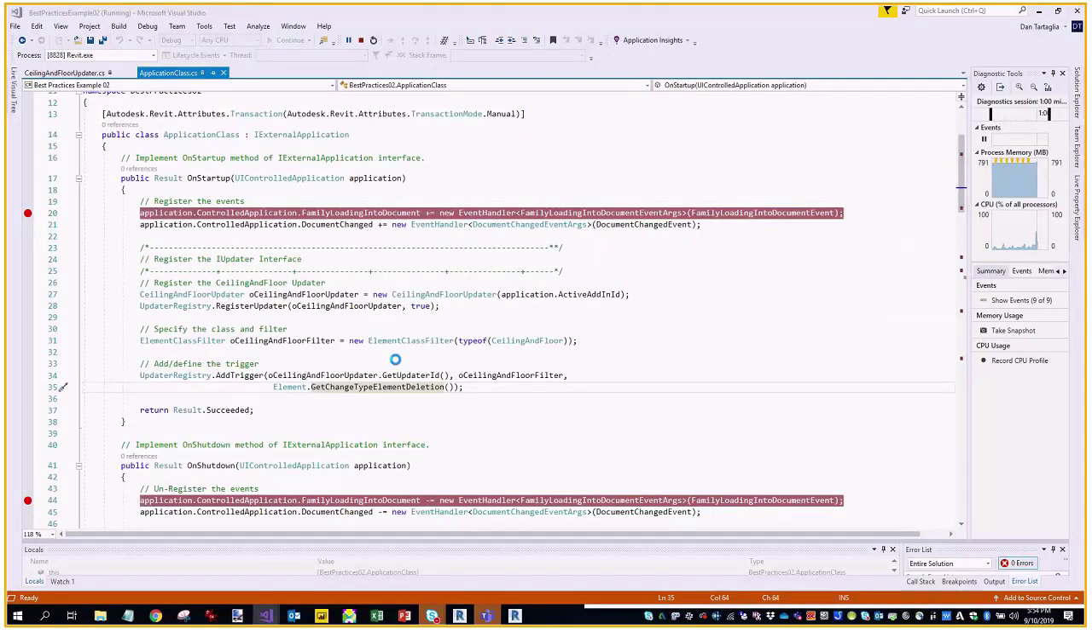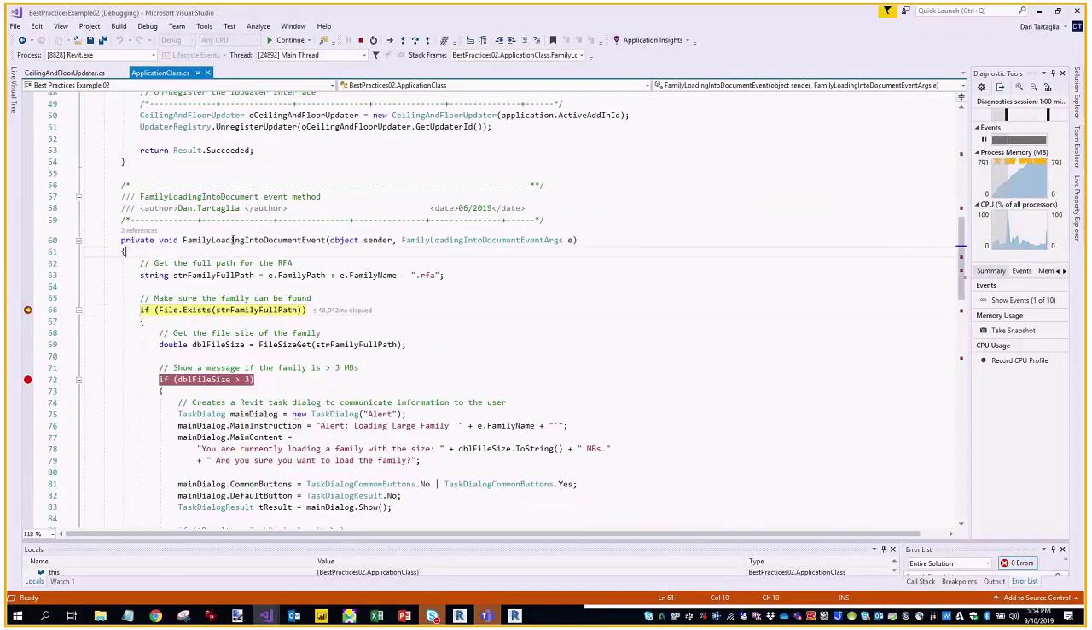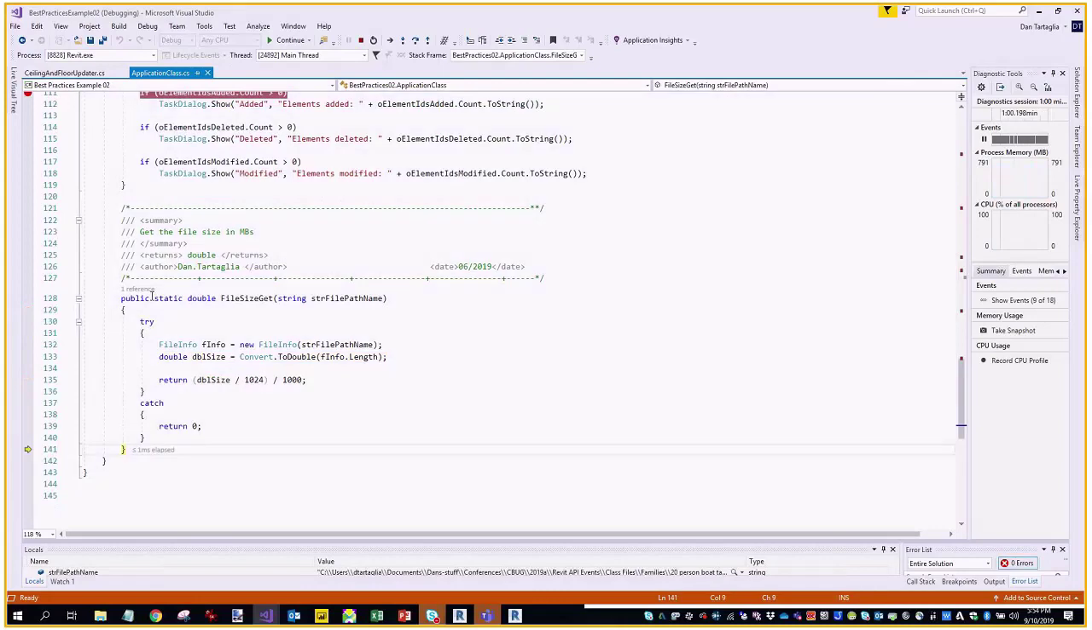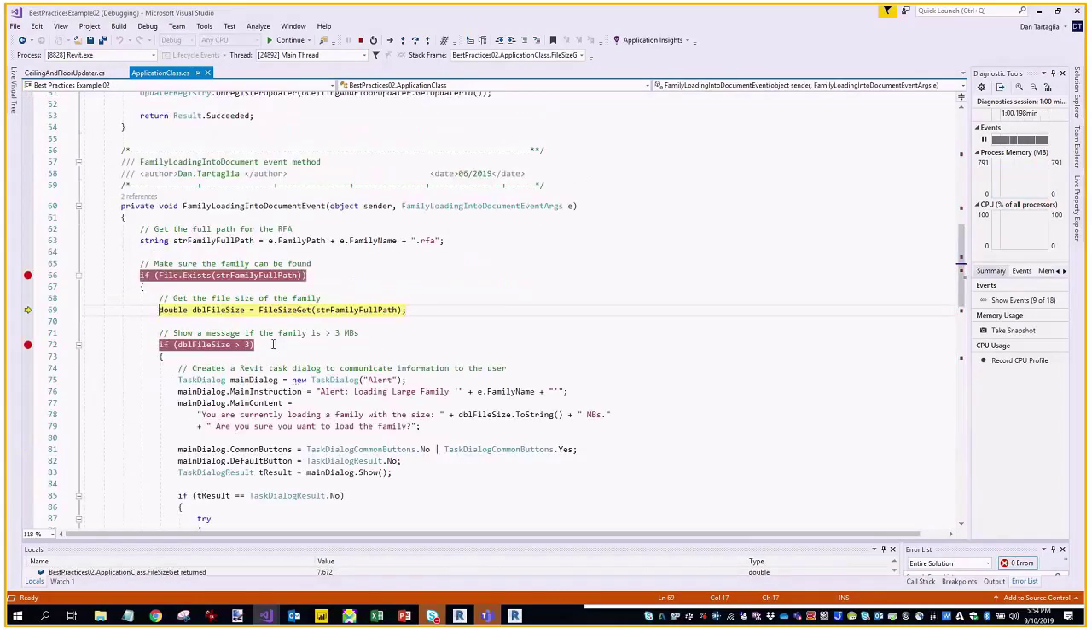I forget where I got it, but the idea is that this event triggers because we registered. So first thing I'm doing right here is I'm getting the full path of that family. I want to find out where that family is, because you can't tell the size of a family while it's in Revit. You only tell the size of a family while it's on RFA. So I'm going to check the file size of that family in this little method here. It's going to tell me that it's 7.6 megs.